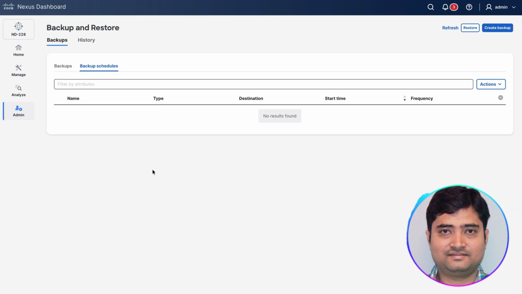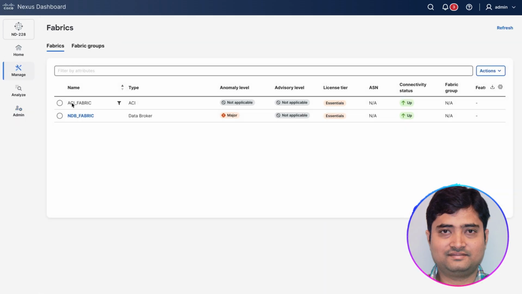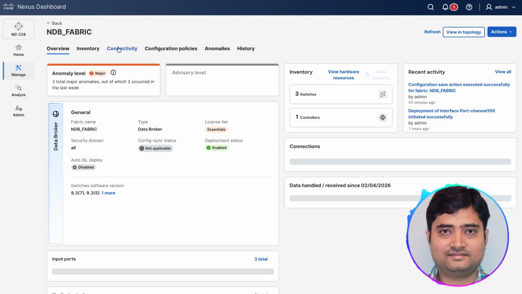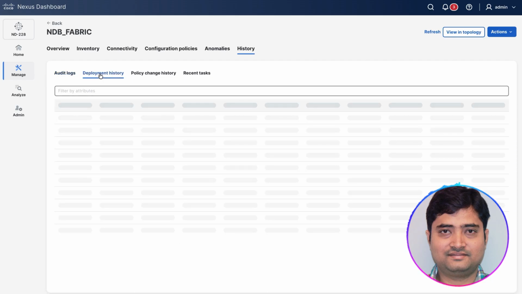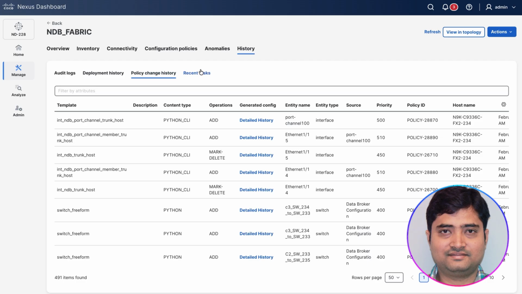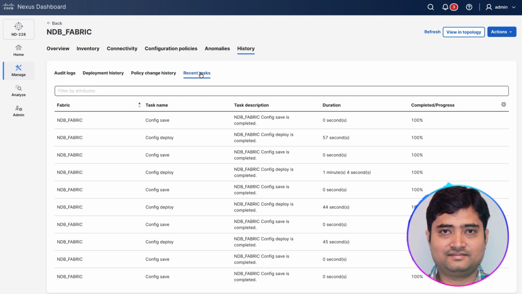And the second thing that we want to discuss in this context is how we do troubleshooting. What kind of troubleshooting mechanism do we have here? Let's take a look at the fabric level troubleshooting. Go to the NDB Fabric, go to the history, and this is going to tell you a wide variety of logs: the audit log, the deployment log, the policy change history, and all the recent logs. This is at the scope of the NDB Fabric. It's pretty much the whole logging, what you did, what actions you performed, and everything that you did for this fabric is all listed here. This is NDB fabric level.